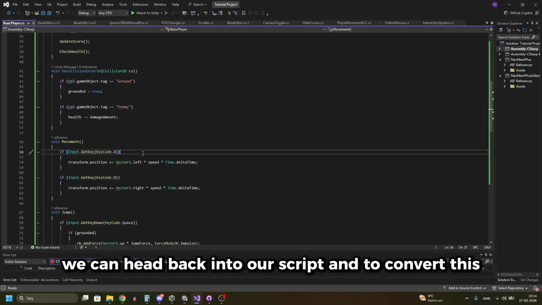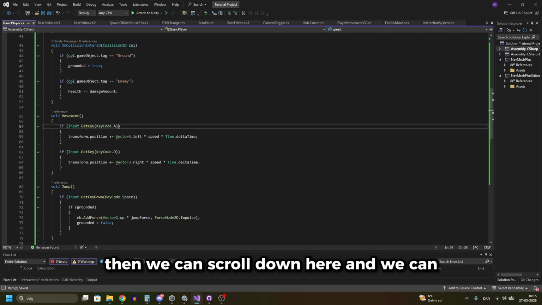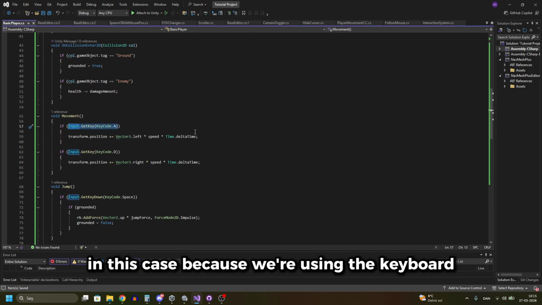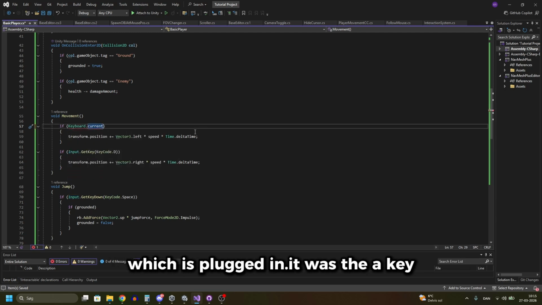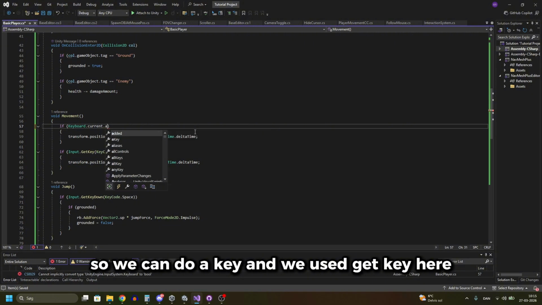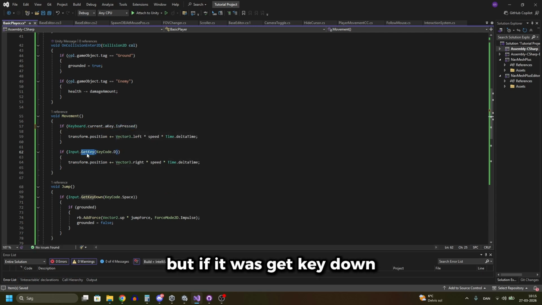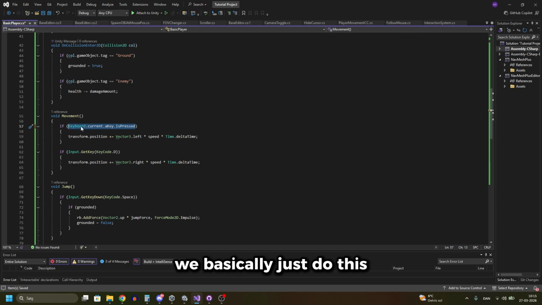When that is done, we can head back into our script, and to convert this, we need to go to the top and be using UnityEngine.InputSystem. Then we can scroll down here, and instead of doing Input.whatever, in this case, because we're using the keyboard, do Keyboard.current, so the current keyboard which is plugged in. It was the A key, so we can do aKey, and we used GetKey. Here we would instead do isPressed. But if it was GetKeyDown, we should instead use wasPressedThisFrame. But yeah, we basically just do this.